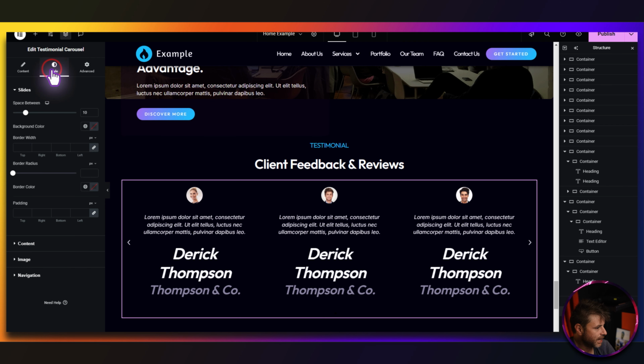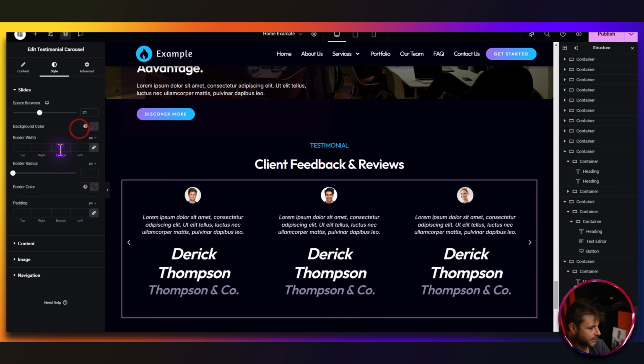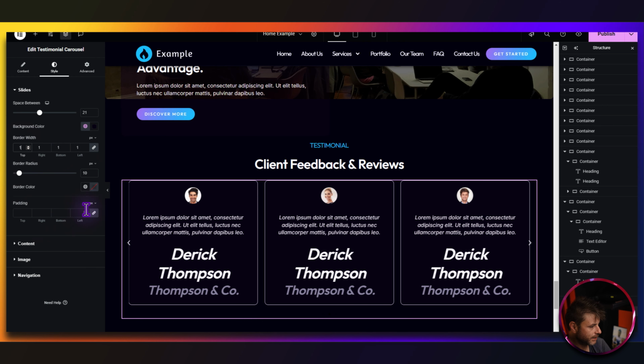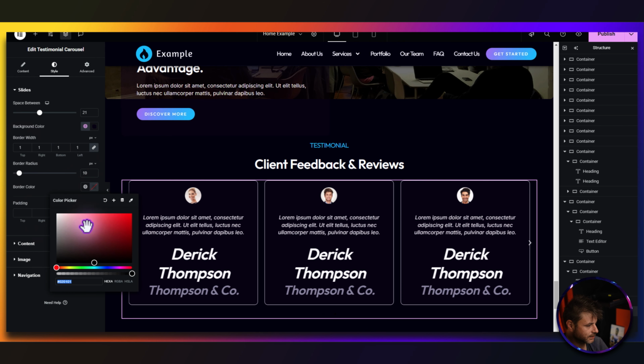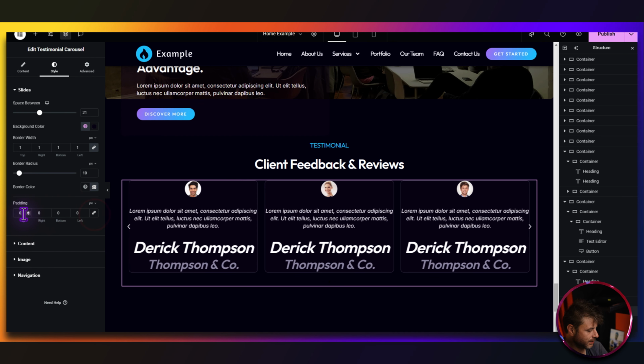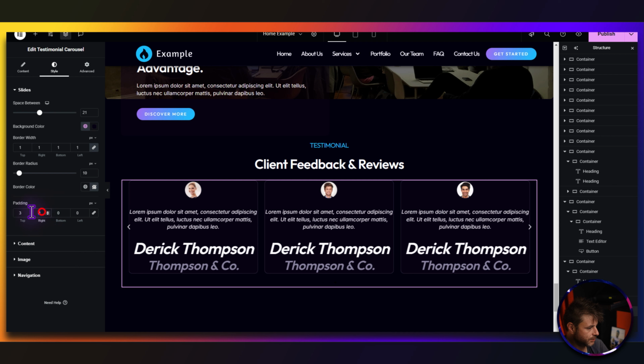Then in style, the space between is going to be 21. The color is going to be that dark purple. The border radius is going to be 10. The border width, we should actually put 1 in here. So let's just put it at 1. And then the color can be that cool white. So we're going to go white, and we're going to make it pretty transparent. Then the padding here, it's going to be unlinked, and it's going to be 3, 2, 3, 2.